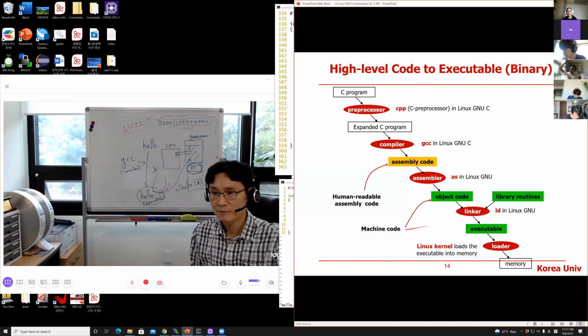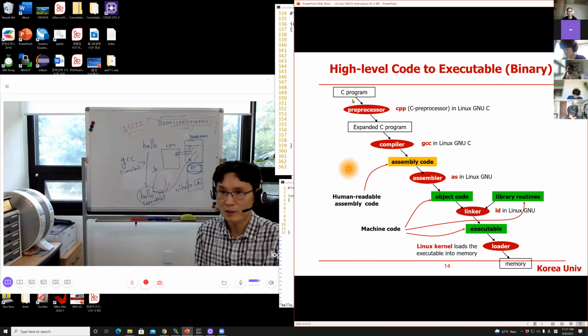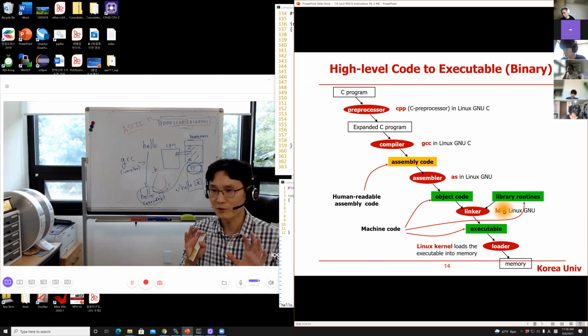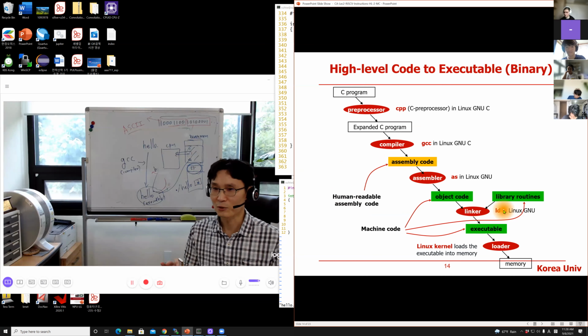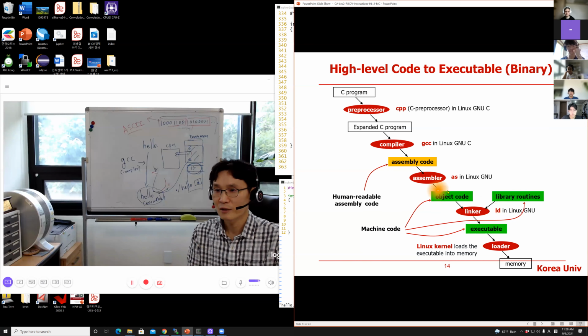So this yellow box is still a human readable form of the code. C code, expanded C code, and assembly code are human readable forms of the code. But after going through the assembler, these green boxes are not human readable. If you really want to interpret the code, you can do that actually, but I don't want to look at ones and zeros, right? But there is a way to analyze this green code.